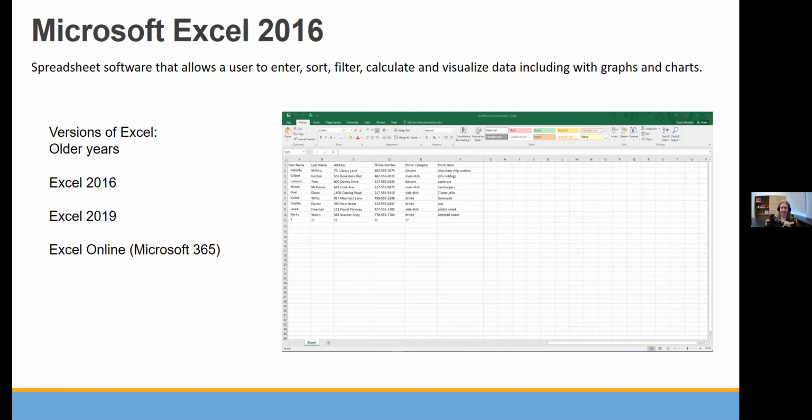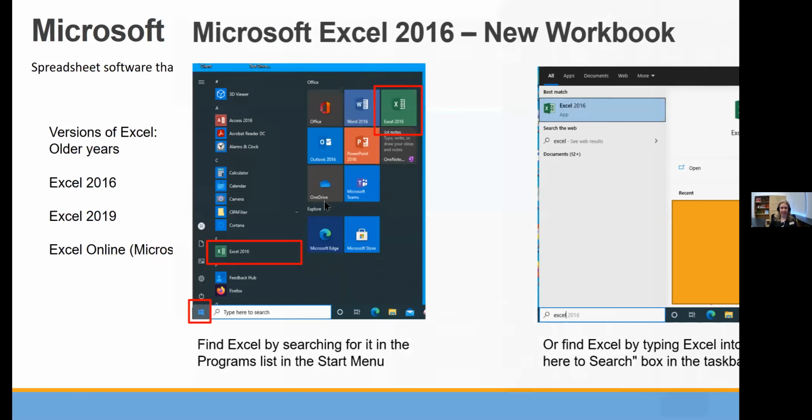Okay, so. And you can also get a paid subscription through the Microsoft 365 Online too, for a paid version of Office Online as well. Okay.